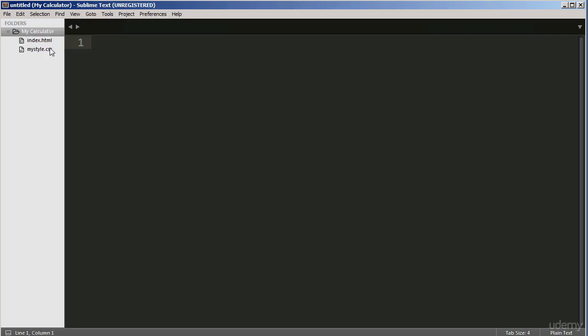So now we've got our two files. Make sure your files are called index.html and a CSS file. You don't have to call it my style, but it has to be something .css. So it's good it references the CSS file. Make sure it has a .css extension and a .html extension.